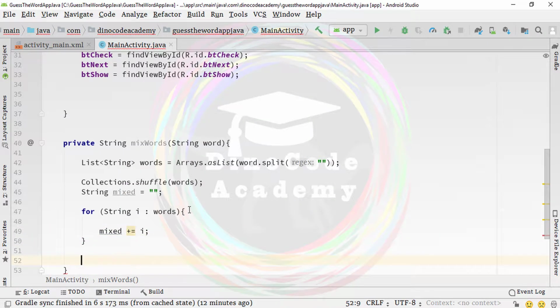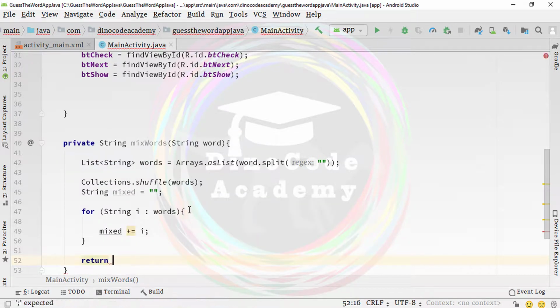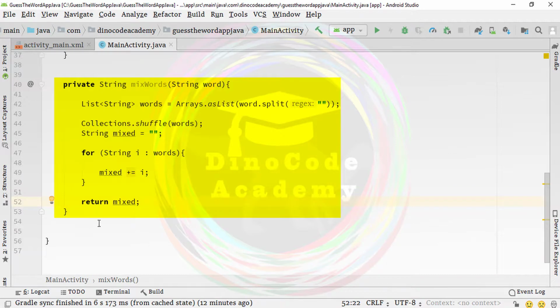Then after that we need to return the value, that is mixed, at the end of the for loop, and then a semicolon. So that marks the completion of our method, that is mixWord.